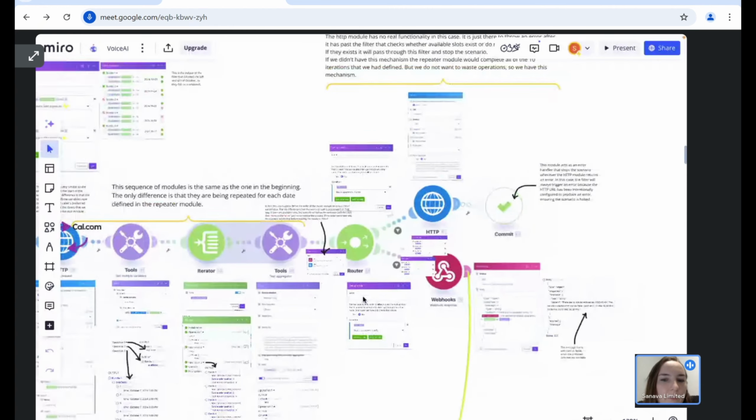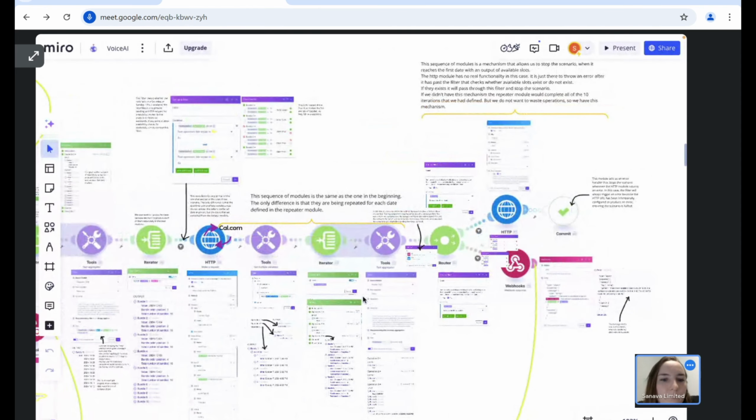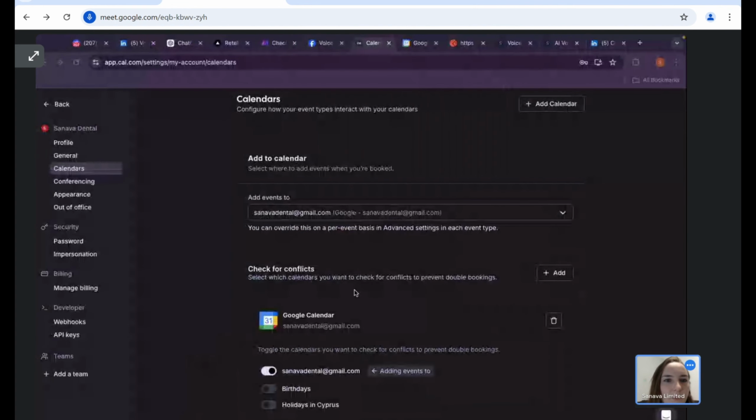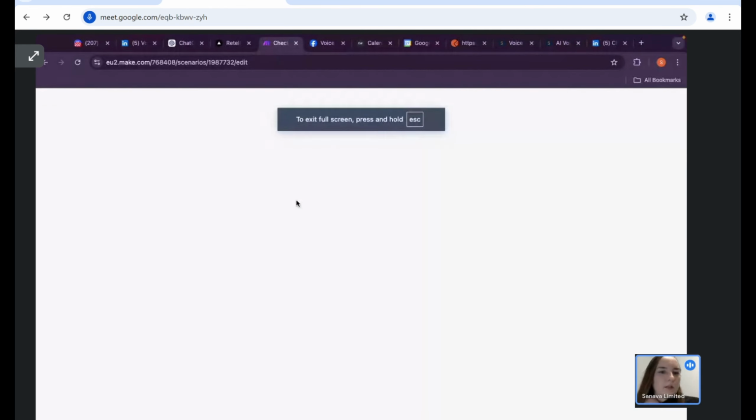Unfortunately, make.com doesn't have a solution for that, but this is a way that we can do that. Now let me show you how this works in real life. So here is my scenario.